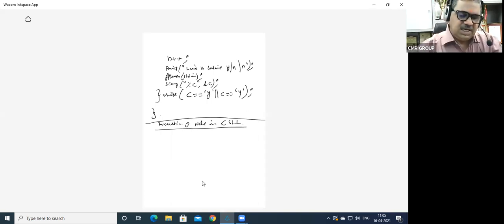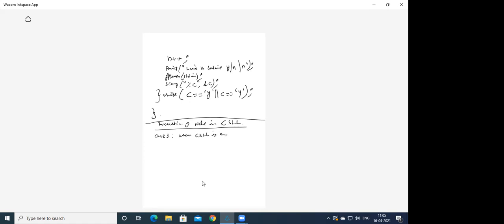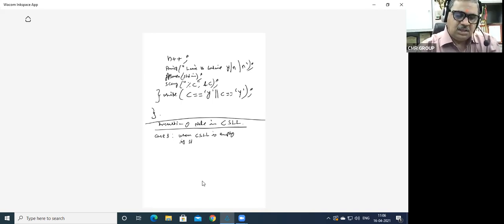Okay, first, case one is what? Tell me, when the CSLL is empty. When it is empty, that is if start is equal to null. So you know how to do that. Start is equal to null means what is required to be done. That is case one. Case two, when the position is given as equal to 1. Now let us see, when the position is given as equal to 1, how the changes take place.